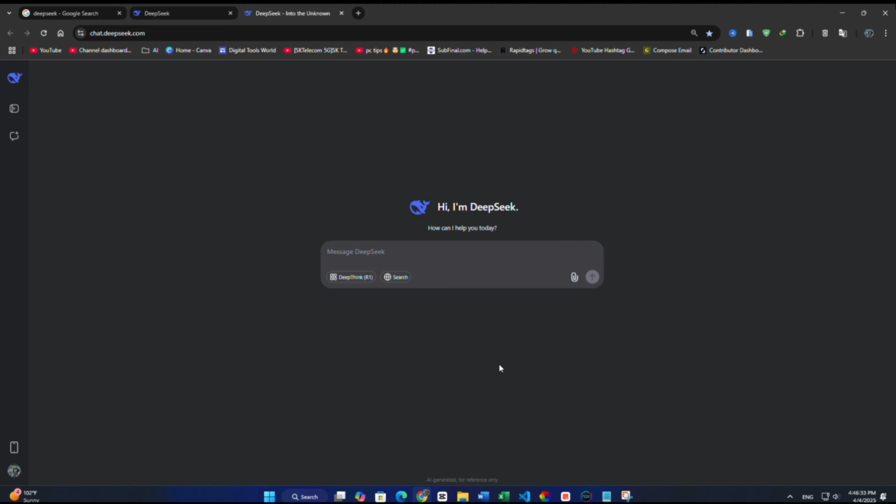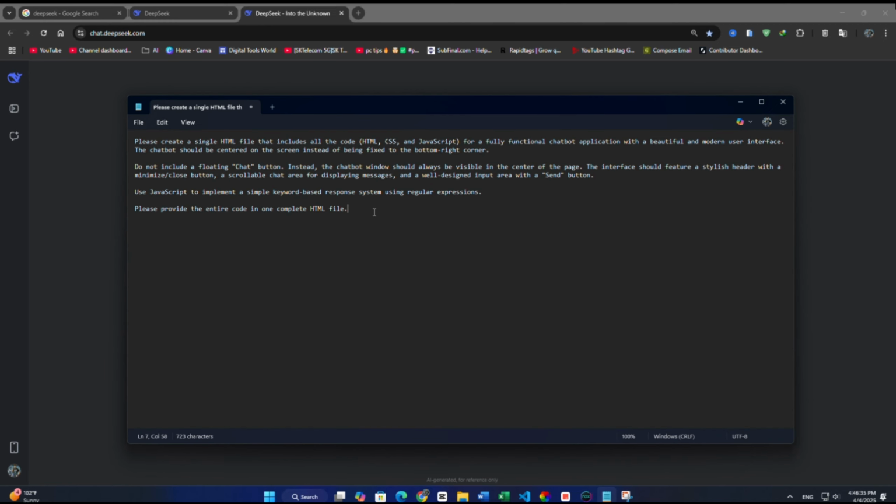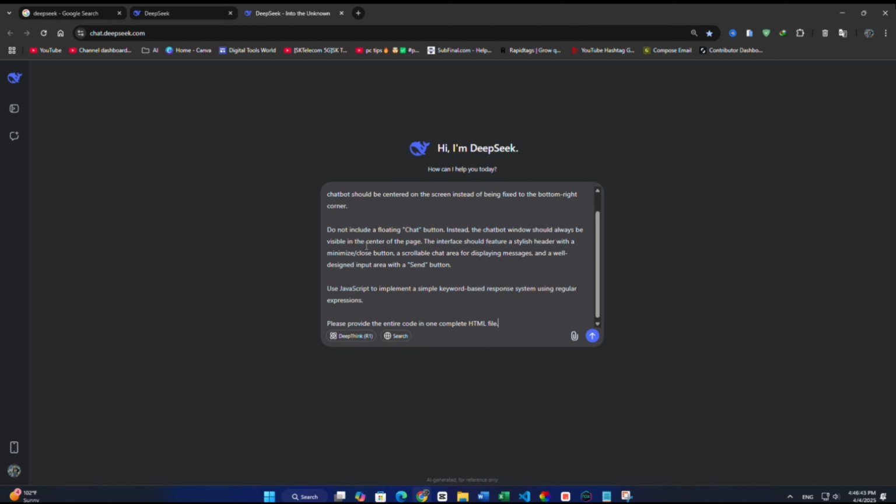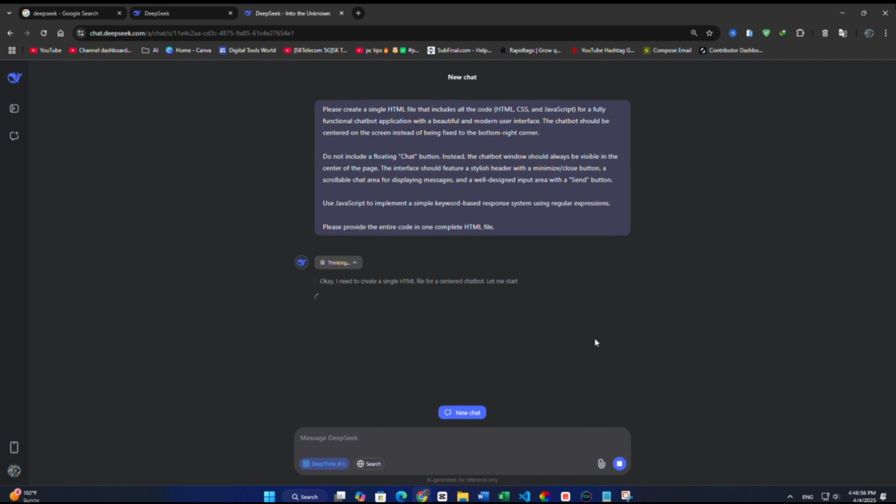Now, we need to provide a prompt. I have already written a prompt earlier, which you can find in the description. Copy the prompt and paste it into DeepSeek. Select the Deep Think button and click on the Send button. It says thinking. It will take a few seconds, and then it will give the code.